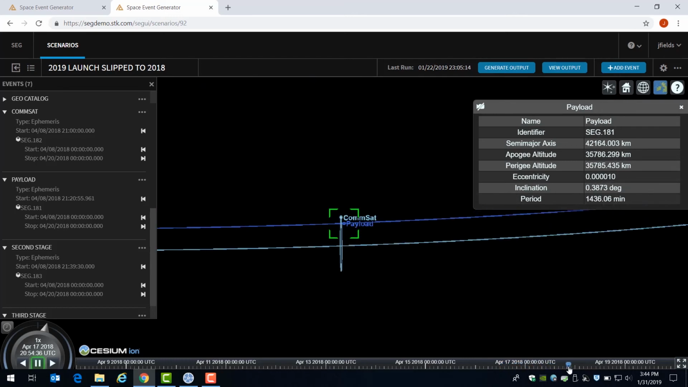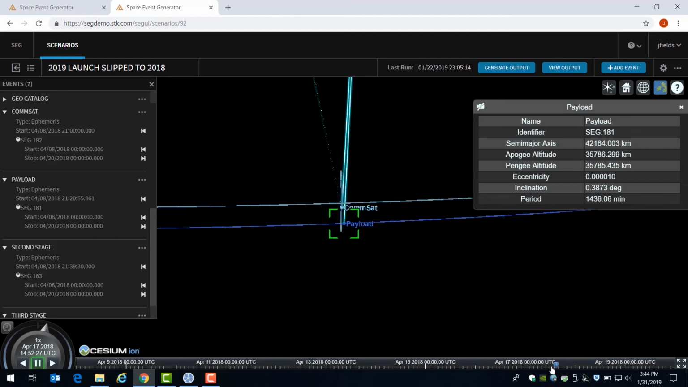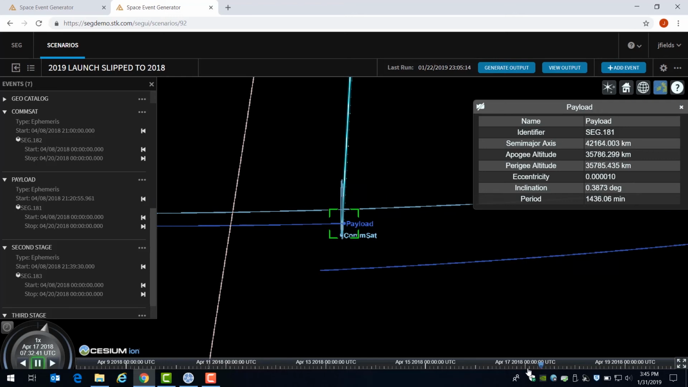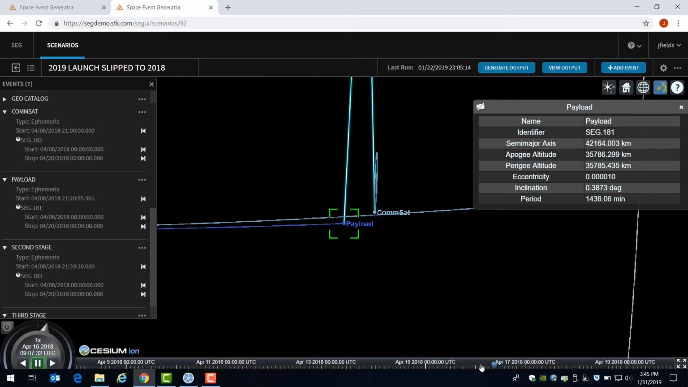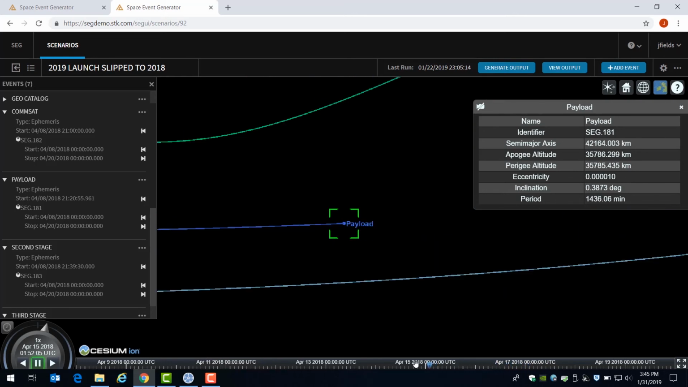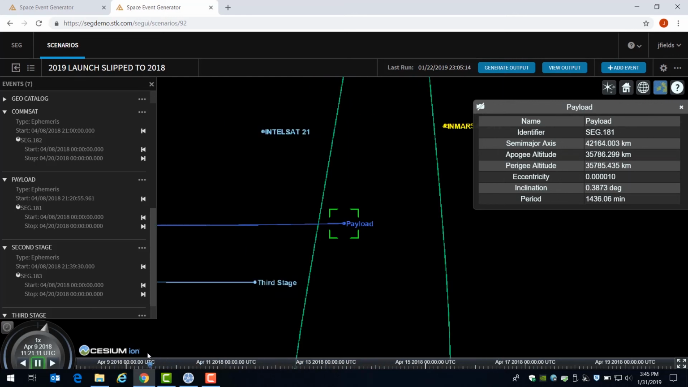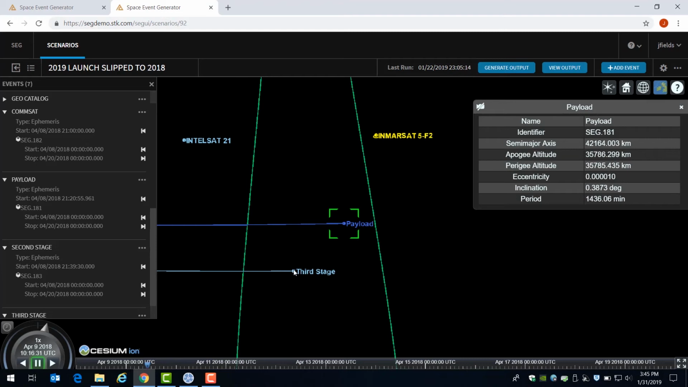And here we've seen that the payload has gotten to the communication satellite and is basically cozied up next to it and is in a very close orbit. Again, if we had this data and could feed it into a conjunction analysis tool or a proximity detection tool, hopefully it would alert us that this was going to happen before it was too late.